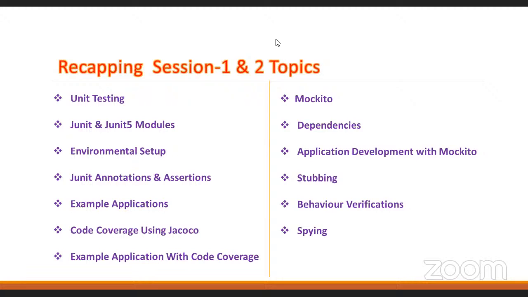Understood? These are the things which we have discussed, sir, in the last session. In the last week of the workshop, we discussed all this part. Understand? Yes. Okay. Anybody having any questions up to now?